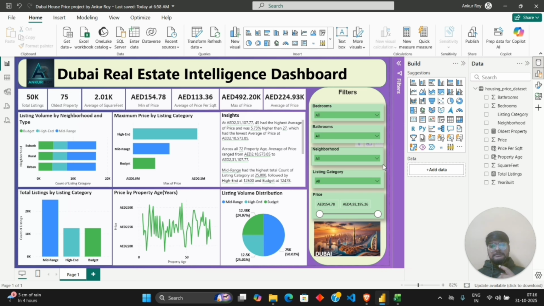The market is primarily composed of mid-range and high-end, with the budget listing slightly lower at 24.97%. This shows that the mid-range properties dominate the total listings, that is around 25,000 out of 50,000, showing the strongest market activity.